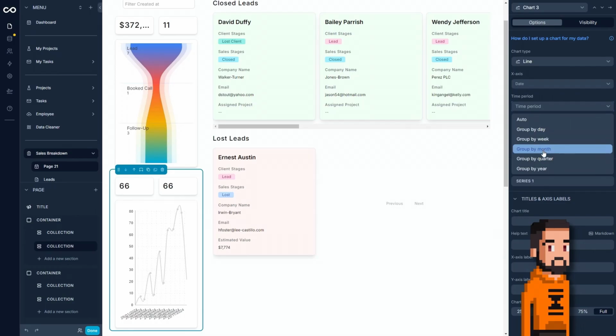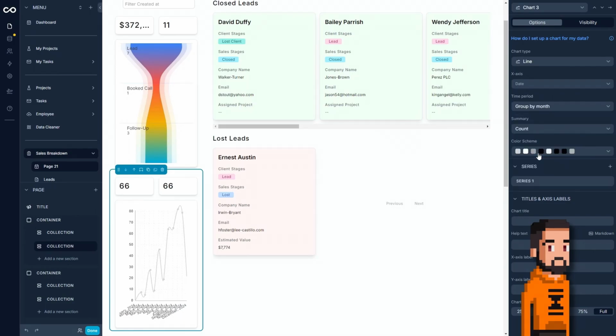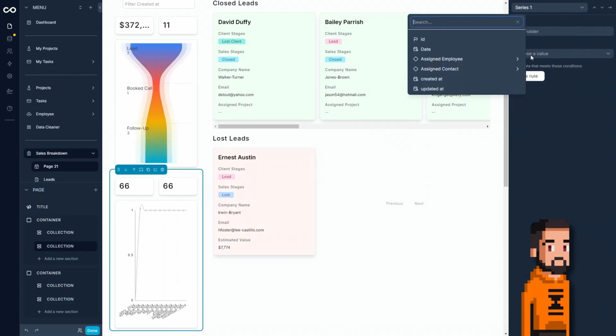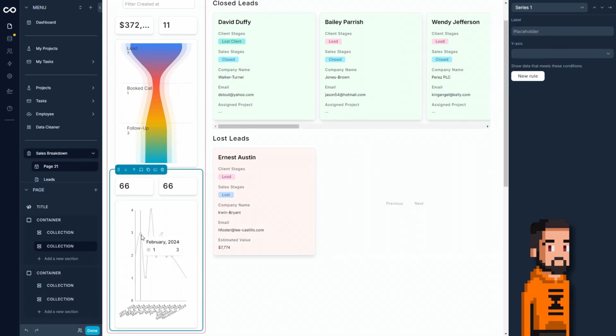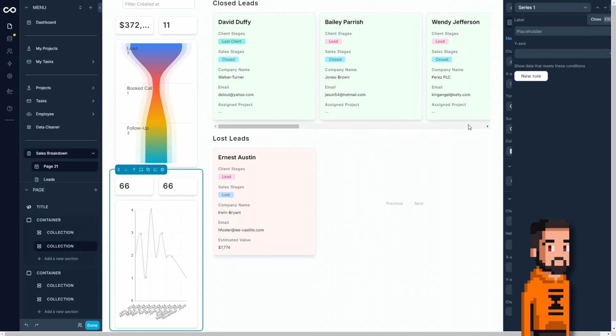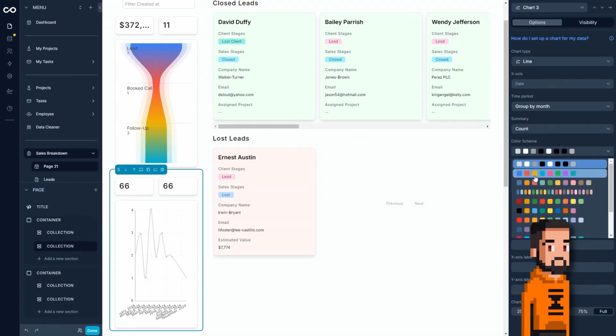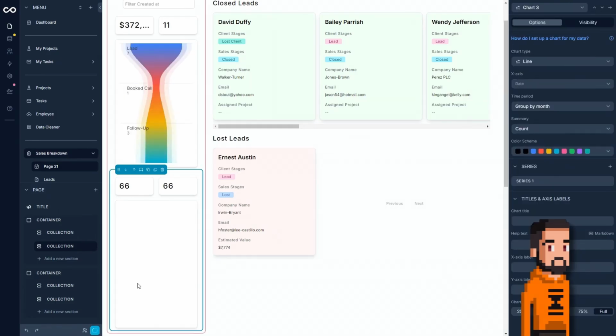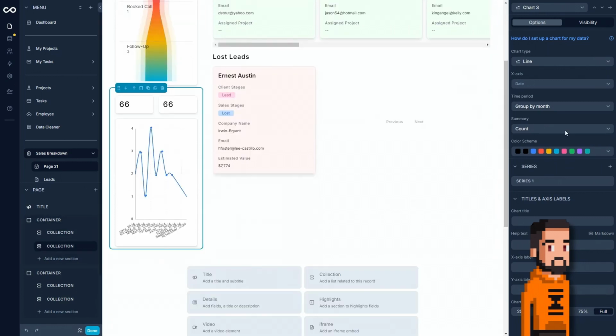So if I go to time period, I'm going to put group by month, and then I'm going to put count. And then once again, for the series, I go over here and choose ID. So now it's going to show us the different sales calls we're having every single month. Once again, it is a bit cramped, but once we put it in full screen, it'll look much cleaner. I'm also going to change the colors once again, just to make it a bit more vibrant and easier on the eye rather than just black.